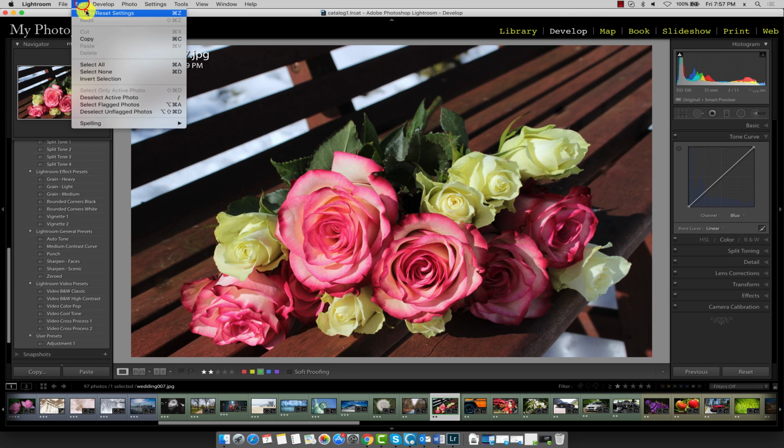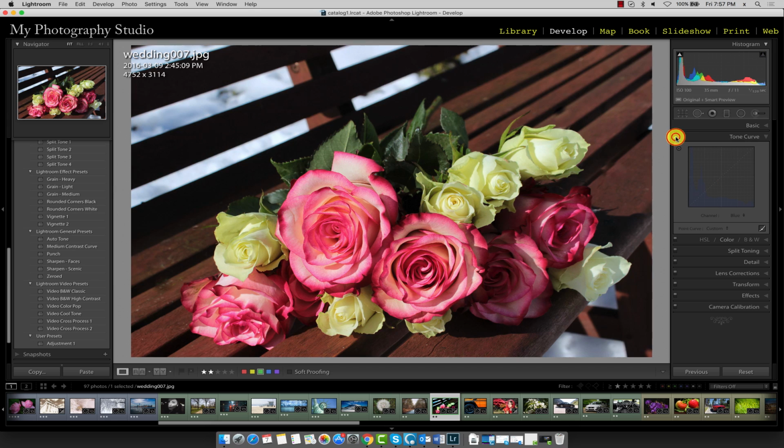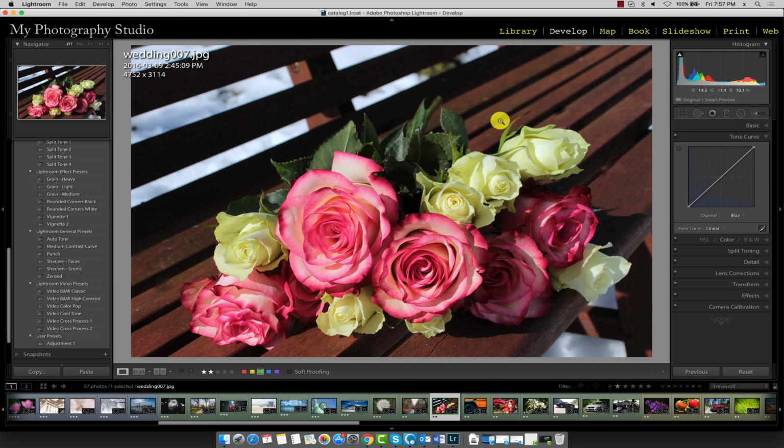I'll undo that for just a second. And if you want to toggle between your before and after, you can do so using the toggle switch. Okay, so I'll go ahead and reset this image so we can take it back to its original.